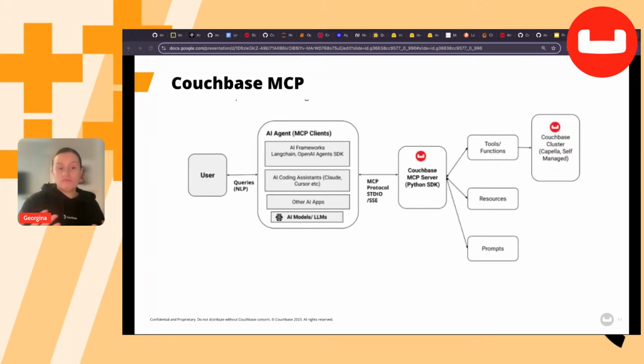So we have the user. A user asks a question or makes a request in plain language, right? Show me the top 10 products sold last month. This request is not directly a database query, right? It needs interpretation. Here comes the AI agent, the MCP client layer.